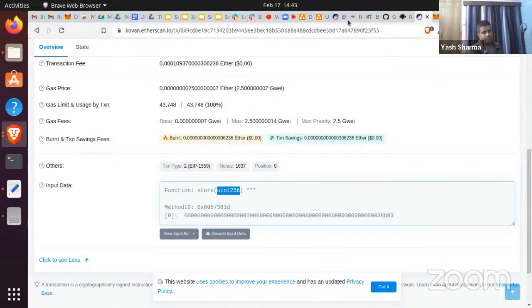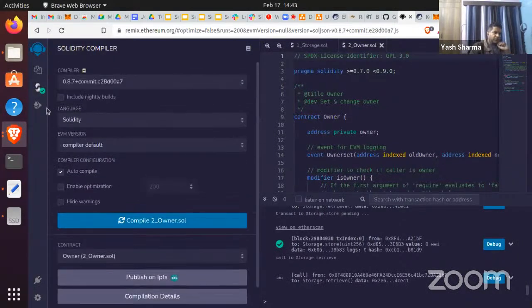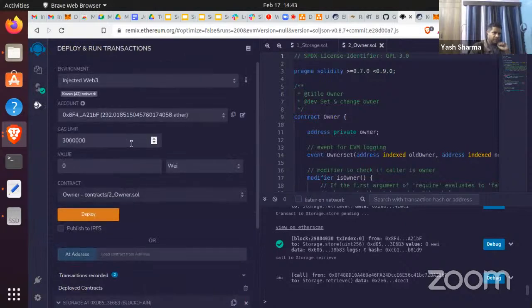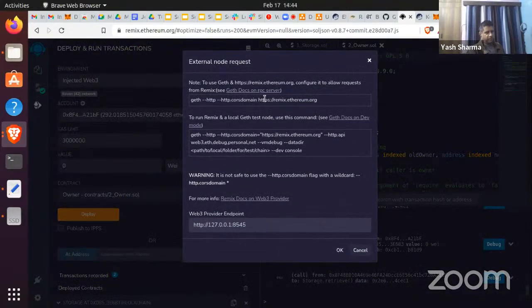Now, coming back to Remix, there's one more option that Remix provides for deployment purposes. We've seen injected Web3, which is basically MetaMask integration. Most of the time, if you build on Ethereum, you will be doing this. The other is Web3 provider.